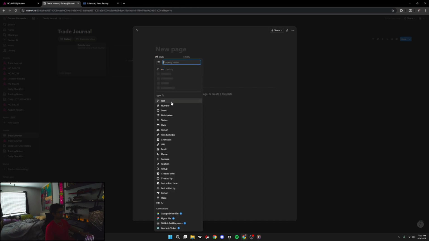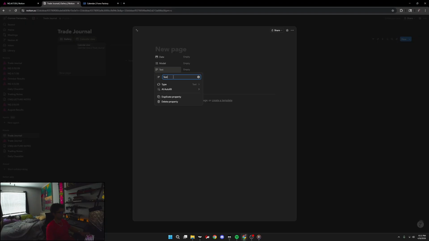Okay. And then we're going to add a text one right here and label this news conditions. Just going to move that one up there. Use this one for today. And obviously our header is always going to be NQ or whatever pair you took the trade on, and then the date, 4-9-26. That's today's date.